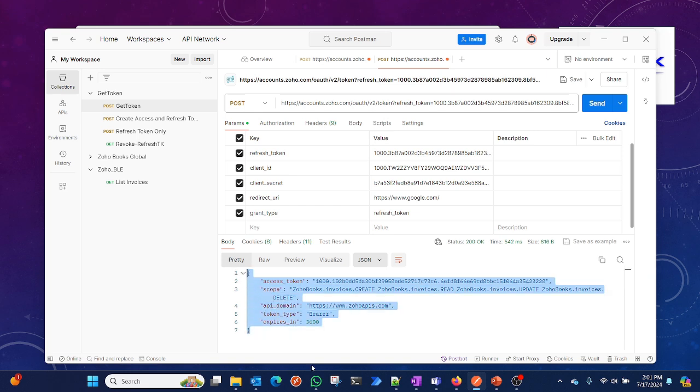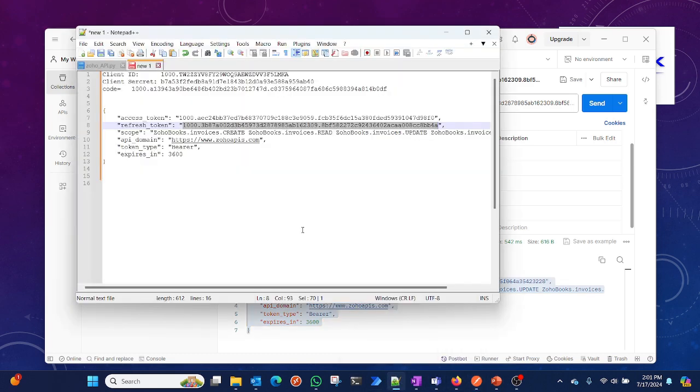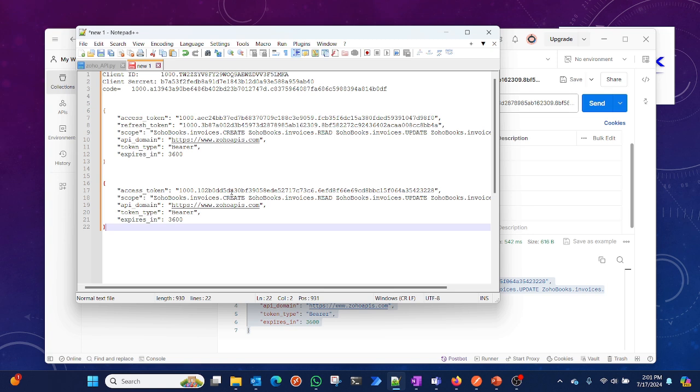Notice it doesn't give you a refresh token, because the refresh token is only generated the first time. Then you're going to use that refresh token to regenerate a new access token. Again, it's the same amount of time, 3600. So when this one expires, you can run this and get a new token. Now, because we ran it before it expired, the old one is no longer valid. The new token is this.